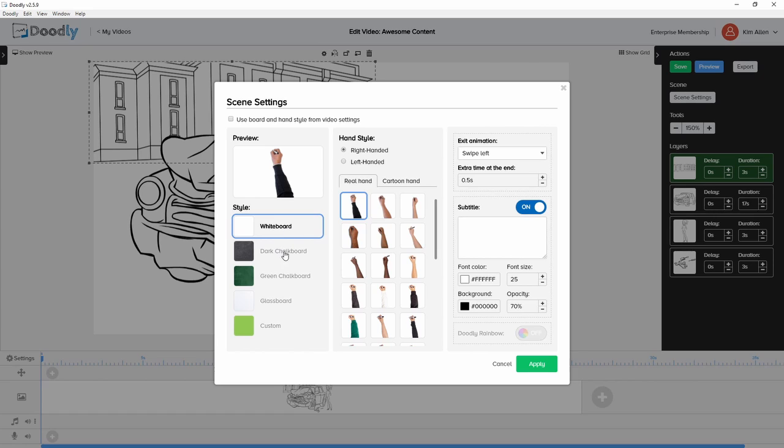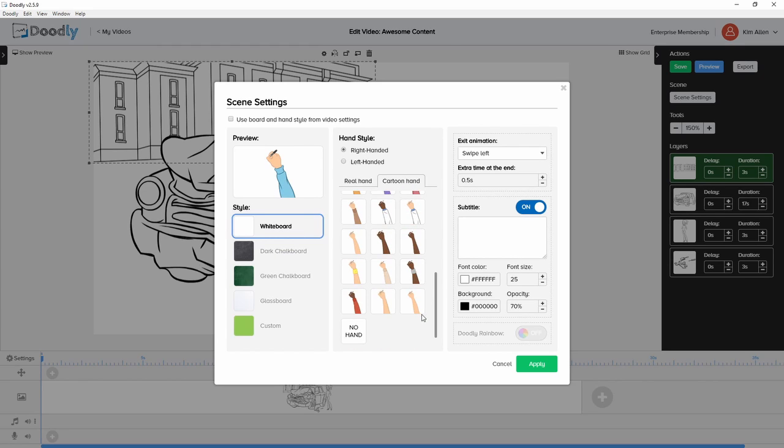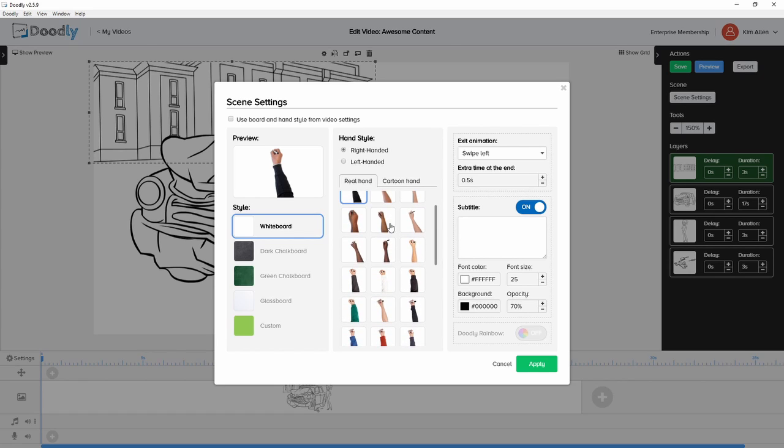You can also then change whether you want a dark board, green board, glass board, or a custom board. I'm going to stick with a white board, and you've even got cartoon hands if you want to use a cartoon hand instead. Or the one which is really good right down the bottom, you'll also find no hand. But depending on your client, you might want a hand. So you can choose right-handed or left-handed. They'll flick back and forwards quite happily.